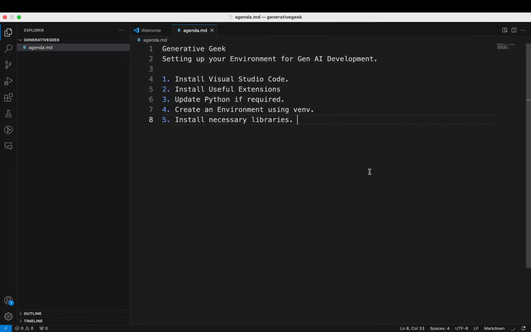Today's video is about how you can set up your environment for GenAI development. In future videos, we are going to go straight into generative AI coding. But today, the agenda is that we help you get your coding environment right. For that, I'm going to use Visual Studio Code.